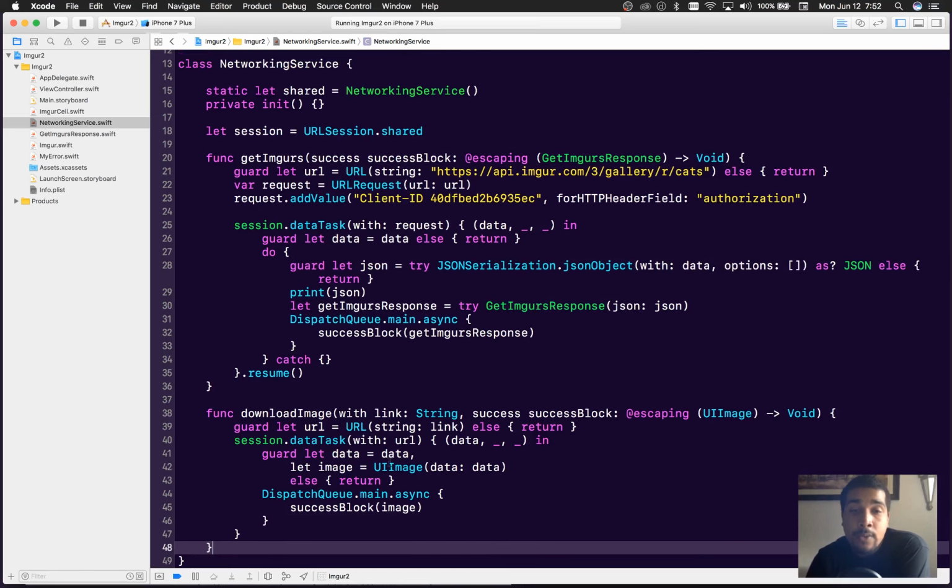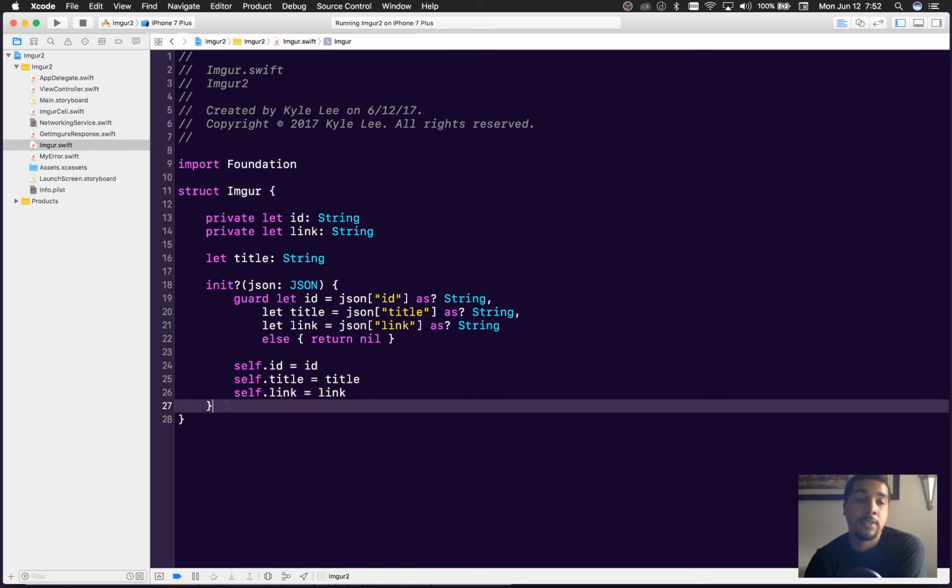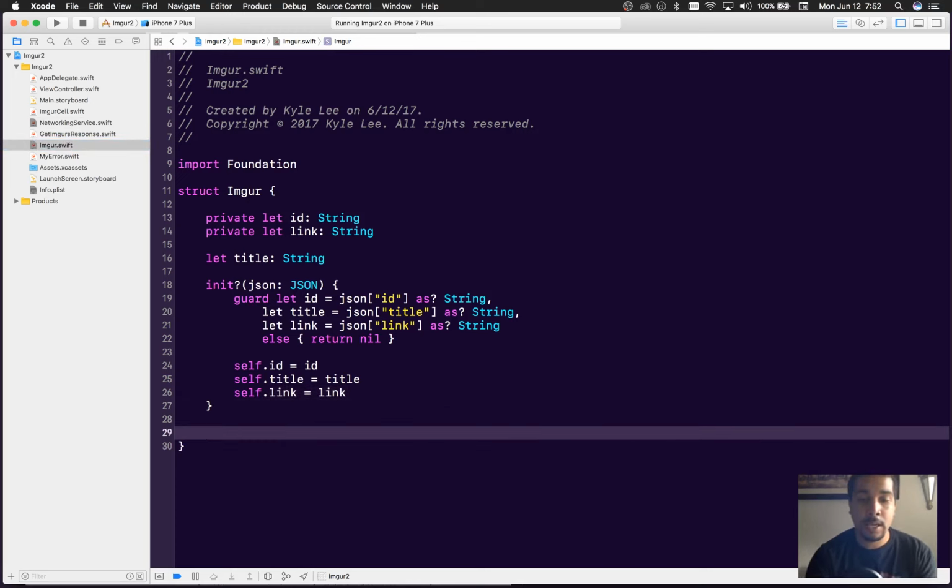Okay, so now we can actually get the image. So now we need to go back to our imager object, right? And we have to have some type of function that's going to actually download the image for us. So let's just say, we'll call it func image. And then this also has to be a completion handler because, you know, we don't have the image right away. It's an asynchronous call that's being returned to us. So we'll do completion. We'll just call it completion because we're not going to be using anything.